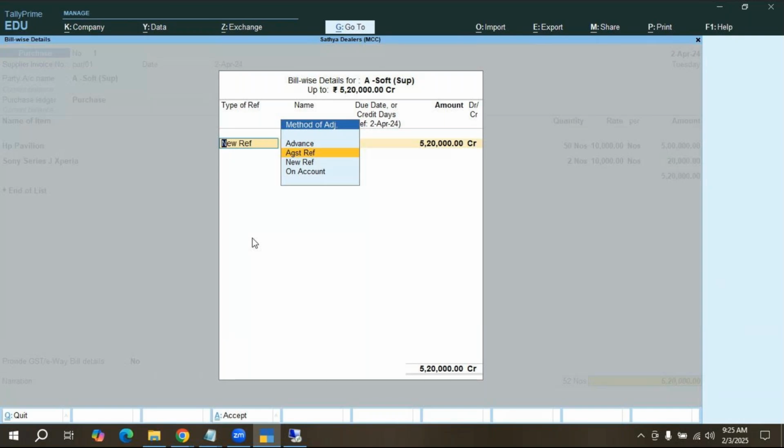Suppose I am paying or receiving an advance, even if it is before purchasing the product, we have to select the advance option. On account is something else. New reference means a new bill. The first time we are purchasing, we have to select the new bill.